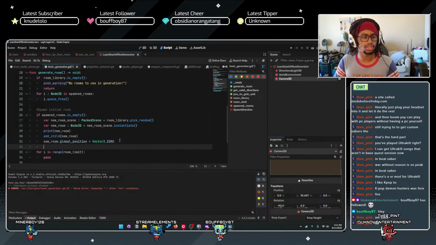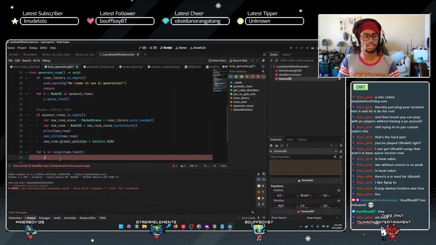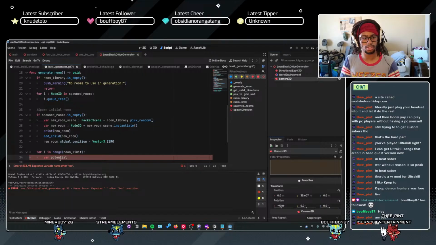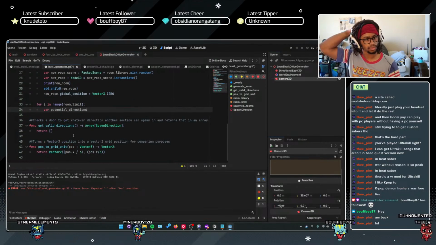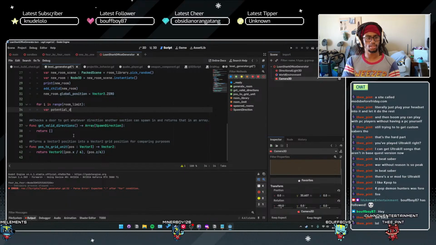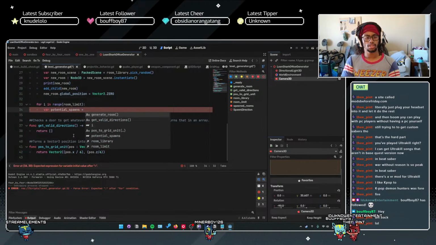So first thing we need to do is create a var potential directions. We'll see potential. Let's see, potential spawns is equal to.